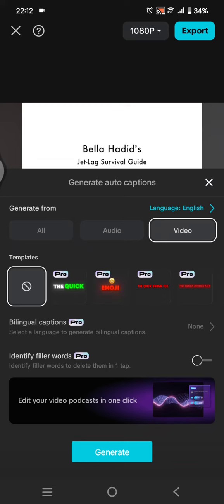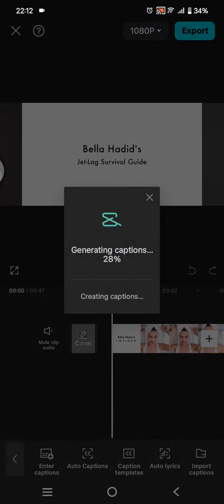Don't forget to select the language and also the sound source. And after that, enable the identify filler words. So after you enable this, you can identify filler words to delete them in one tap, including silence. So just enable this. Now click on generate and wait until CapCut finish generating the captions.